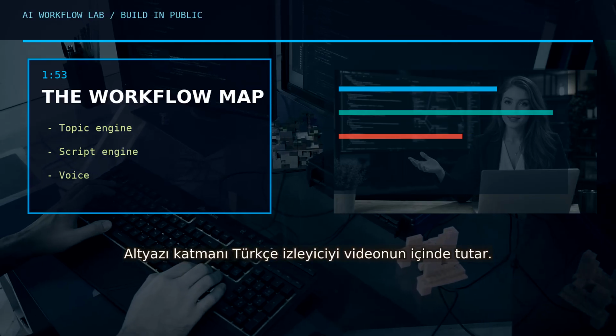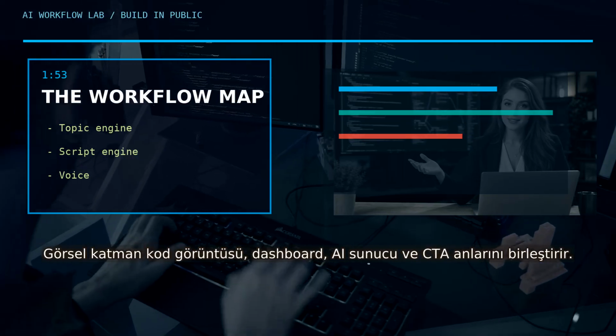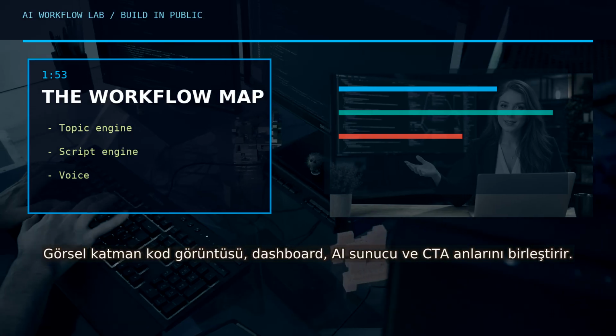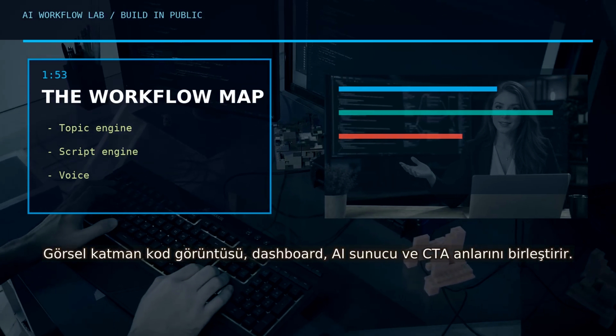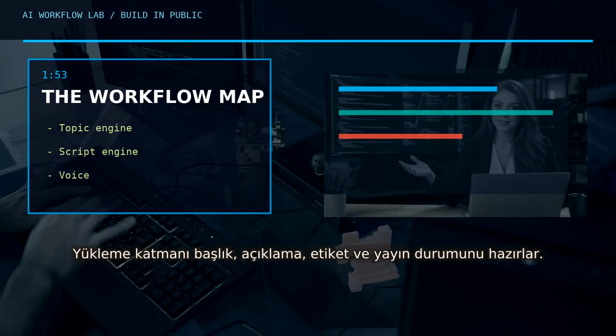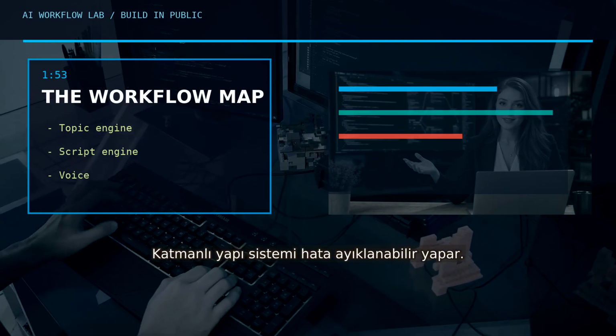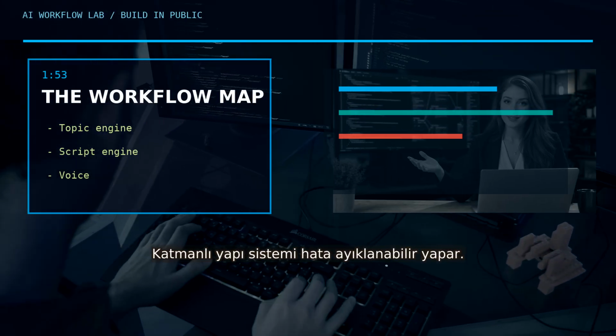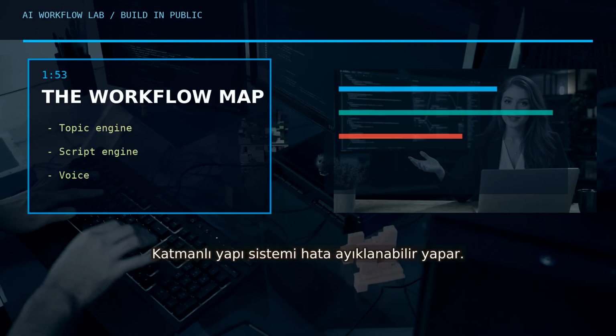The workflow map. Here is the workflow map. First, the topic engine creates a small list of ideas. Not random ideas, but ideas connected to the channel promise. Second, the script engine writes a hook, a structure, and clear sections. Third, the voice layer generates English narration for global reach.